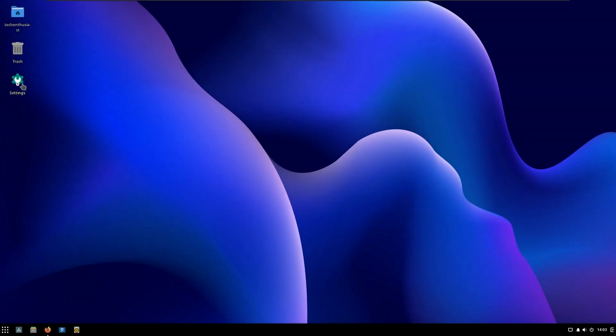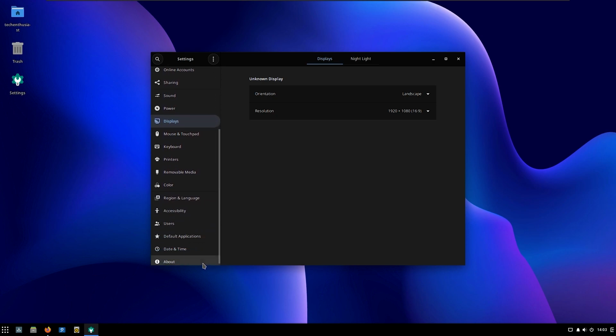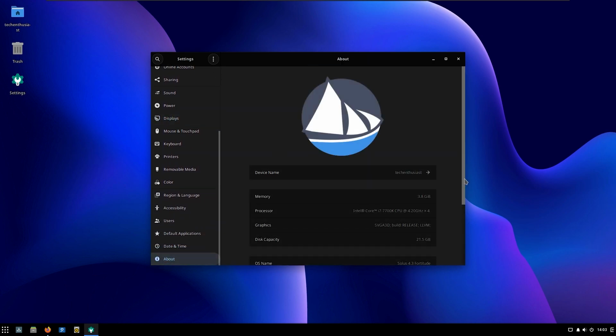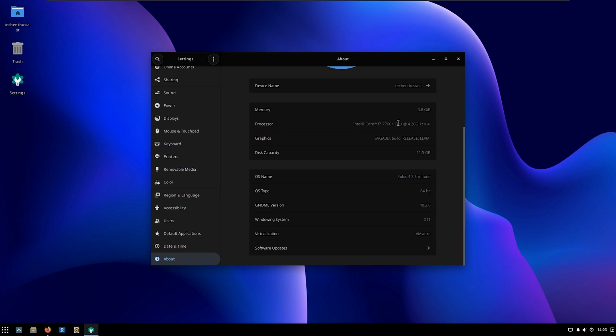The Solus team actually released a brand new Solus version 4.3, and let me show you that this is the latest version that I'm currently on. So this is Solus 4.3 Fortitude running on my i7-7700K CPU, 4.2 GHz. This version is also the latest one, and I'm running the Budgie version, which also includes GNOME version 40.2.0.